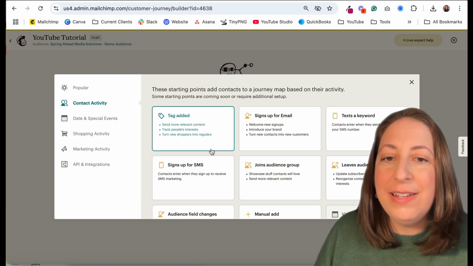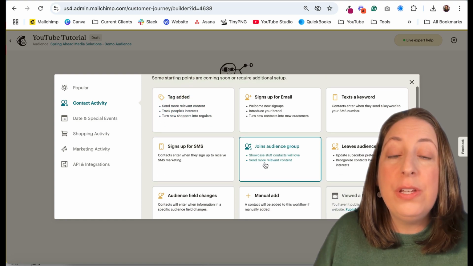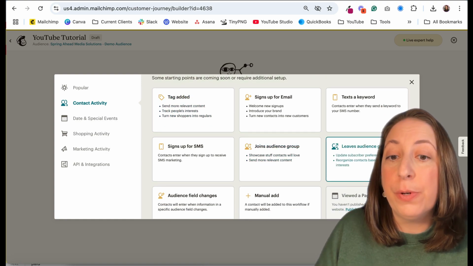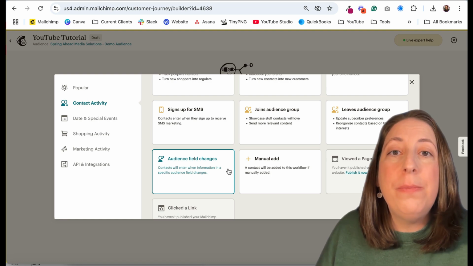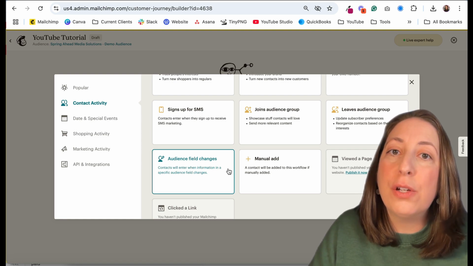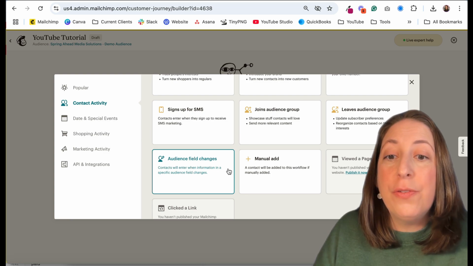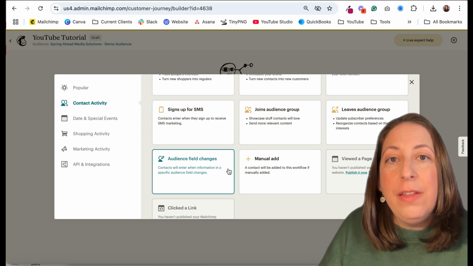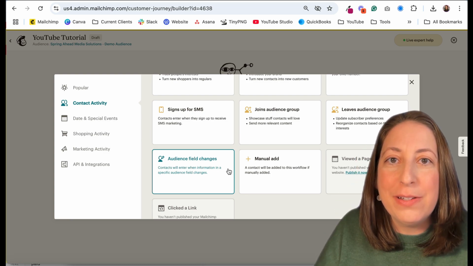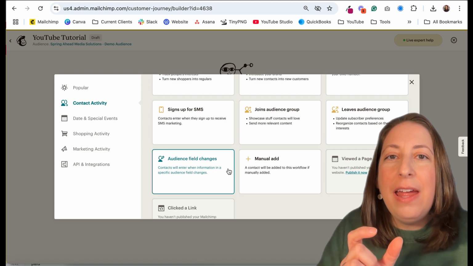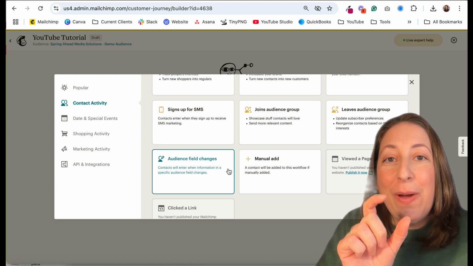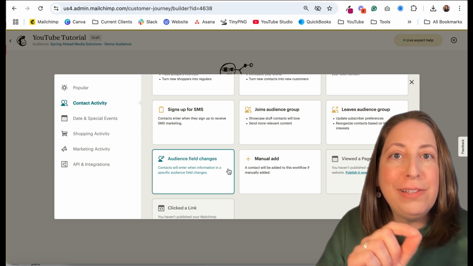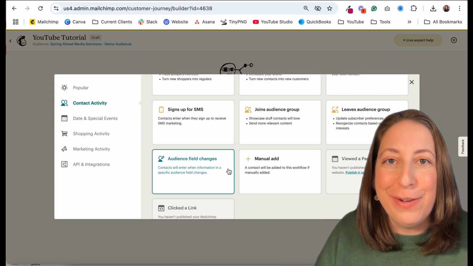We'll head over here to contact activity. This includes if they are added to or removed from a group. Audience field changes is one that we often use when a MailChimp account is connected through an integration to another platform. So if you had a field like the status of your customers, and the field is status and they change from a lead to a client, then when that field changes to client, they would start this automation.